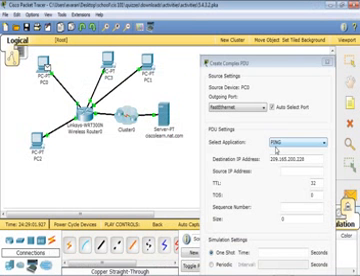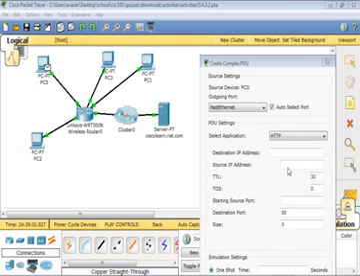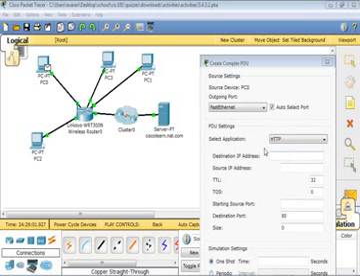Now, we don't want it set to ping, we want it to HTTP. And you'll notice, since I changed it here, my destination address is wrong. So I put it back on, there it is. Source port is going to be 1000.